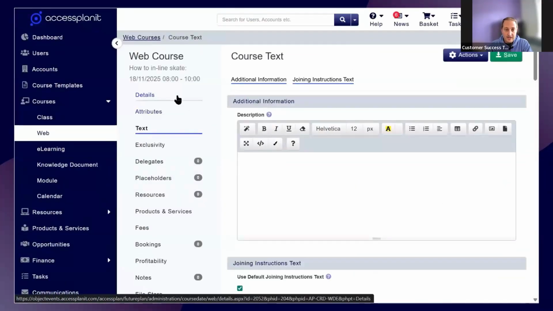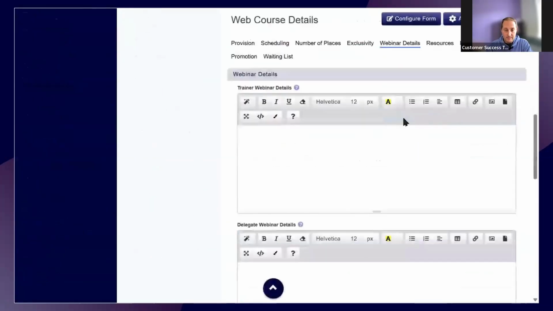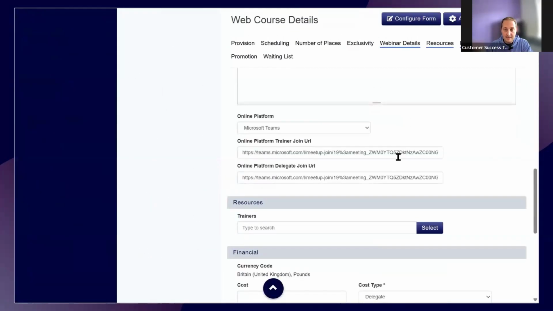And then we're going to refresh the page. So we'll navigate away, go back to details. We're going to just go back down to those webinar details. And you can see that the integration has been successful with our joining links for our trainer and for our delegate. We can then include those joining instructions in the emails that we send out to our delegates or to our trainers. So it makes it really easy to set up.